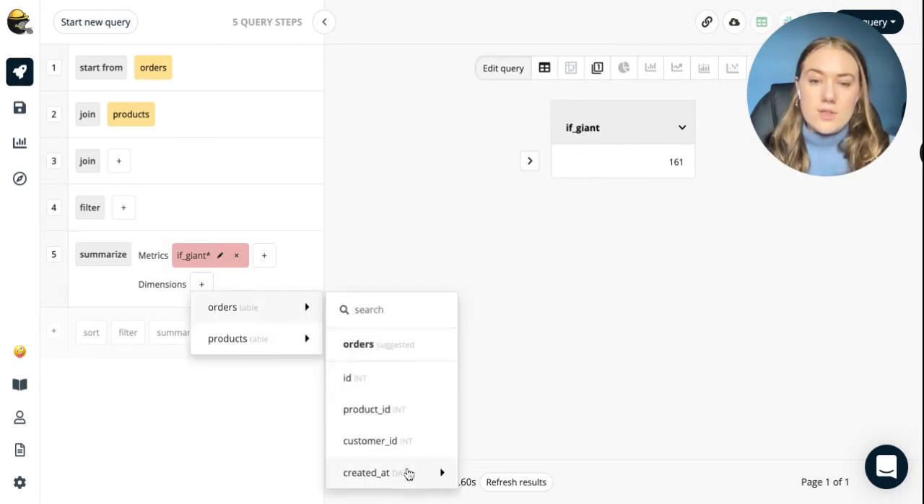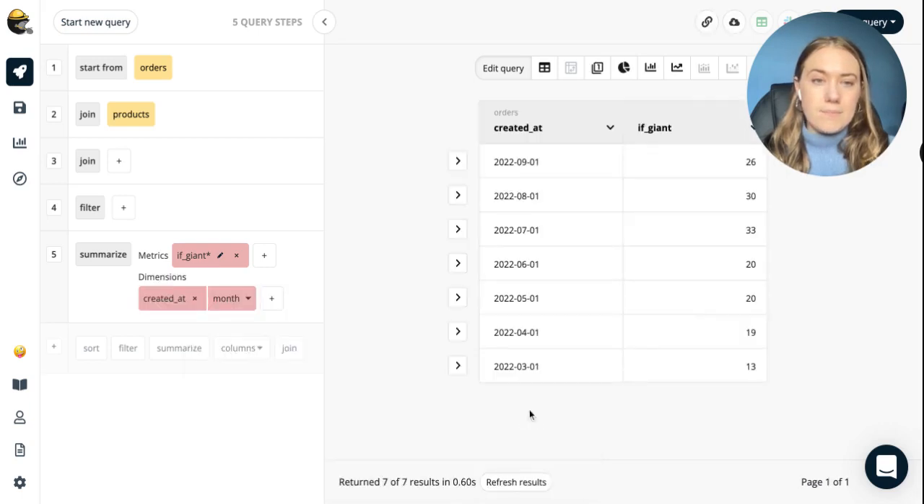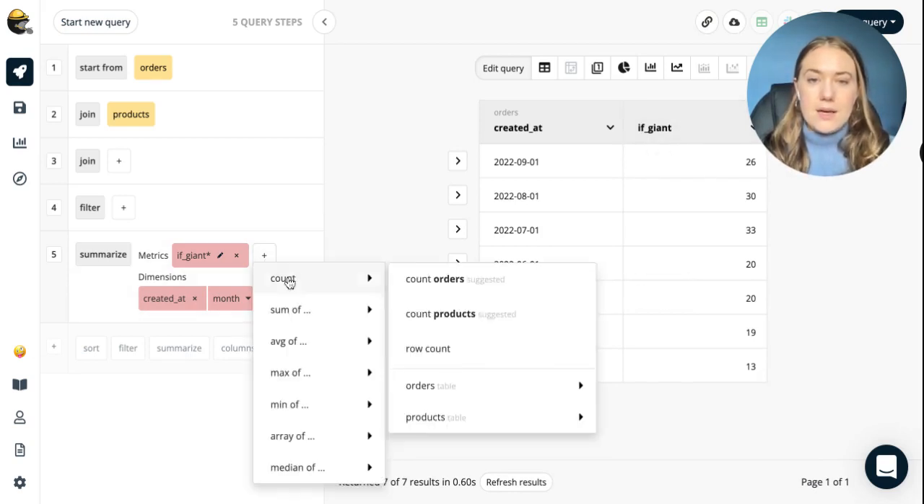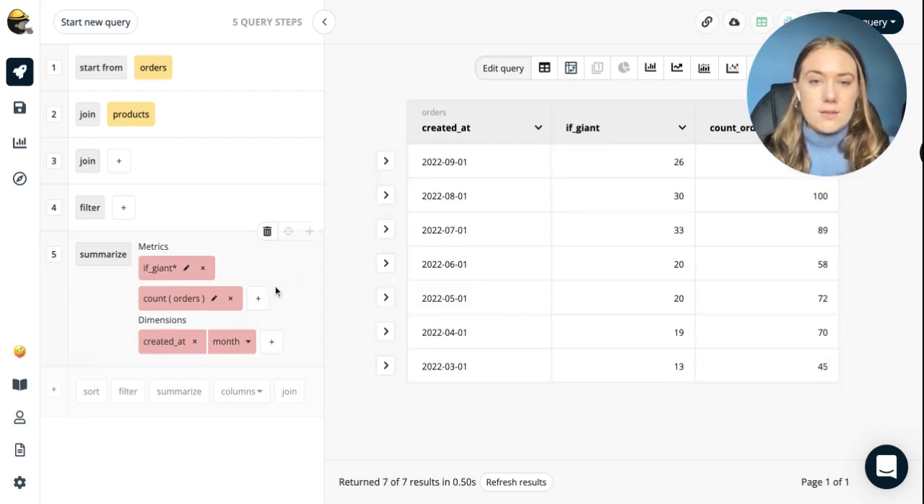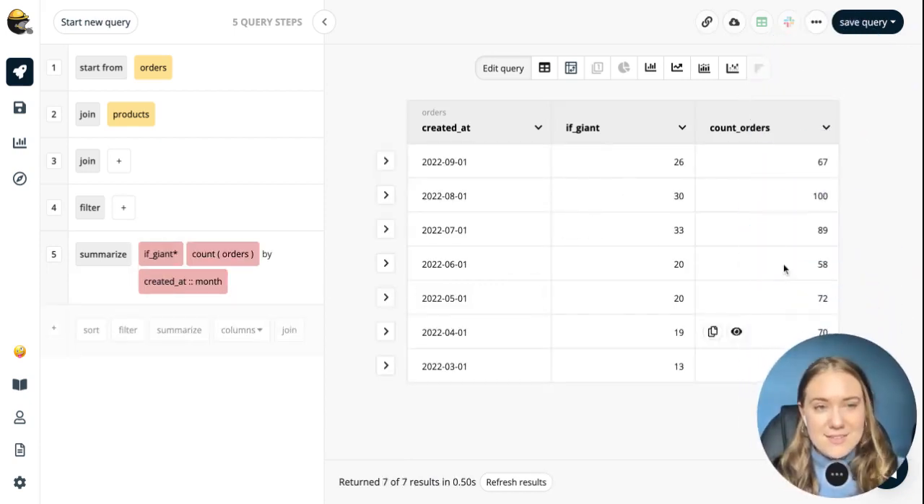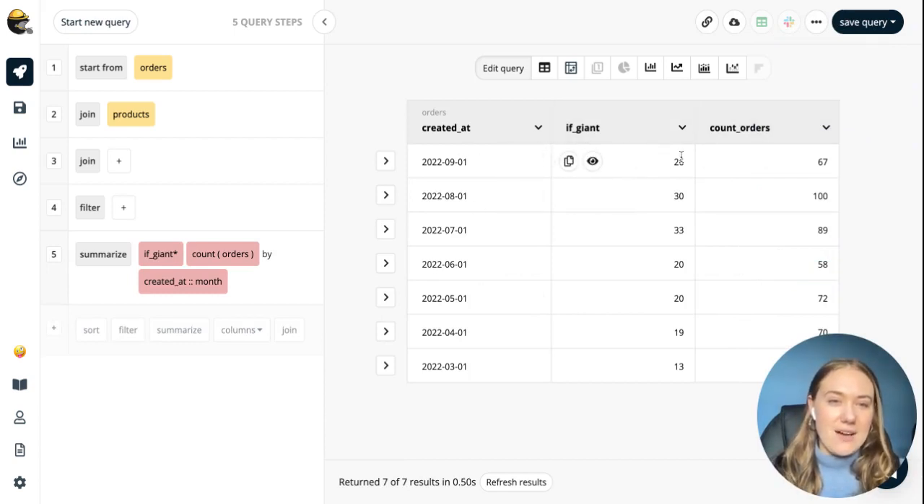And then I want to separate them out by the month. And then the other thing I want is the total orders, right? Because these are just the ones that have the product with the size giant in them. So I can add the count for the total orders here as well. And I'll just move myself here. And you can see that each month I have my orders that contained a giant product and my total orders.